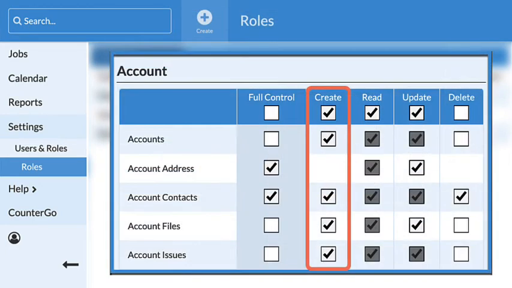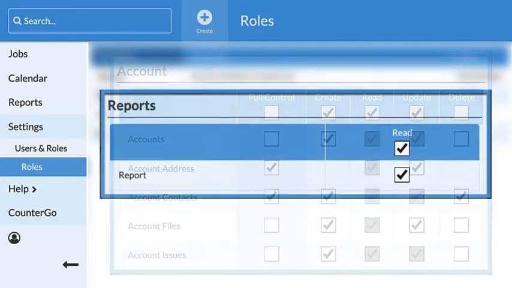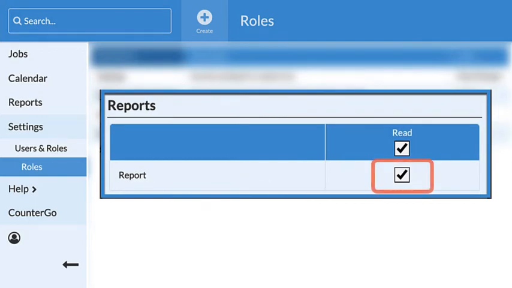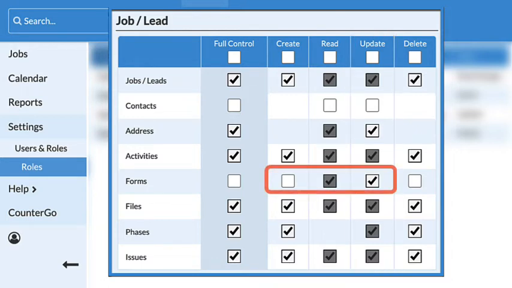Create allows a user to create that particular feature, like create accounts. Read means the feature will be visible to the user. If you have users who don't need to view reports, uncheck the read option. Update allows for users to make changes to a feature, but not necessarily create new ones. An example is the ability to update job forms, but not create new forms.